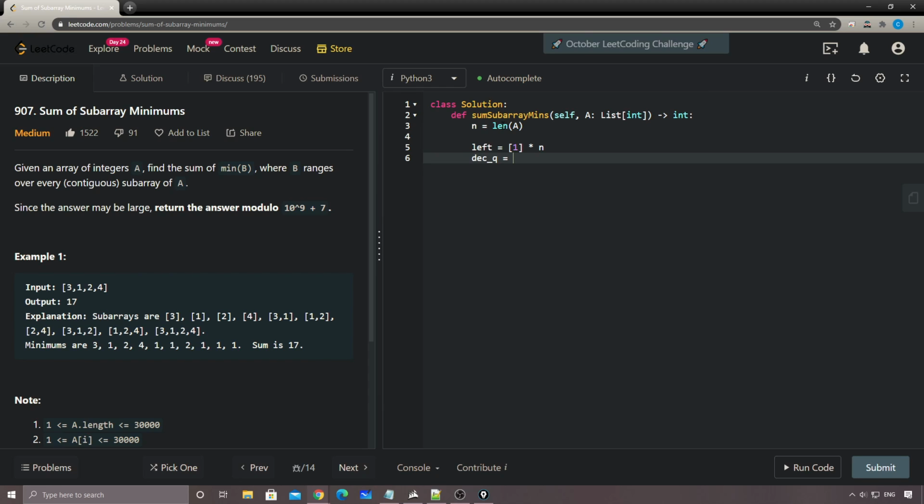For me, I initialize this decreasing queue with the first element, because we always know the first element. So the value is a0, and so it's a0 and 1. That's the starting point, and then we go in range of 1 to n.